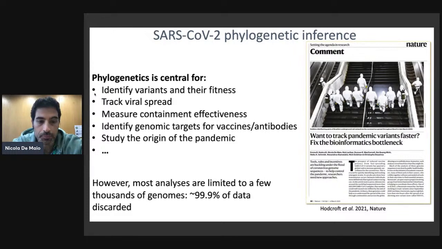And we can study the very beginning of the pandemic, when there was not much sampling going on yet. By using phylogenetics, we can get information about the origin of the virus, for example. The limitation here is that despite the availability of millions of genomes, the bioinformatic tools we have, most of them at least, allow us to study only a few thousand genomes at a time. And so for most analyses, we still discard 99.9% of the data so far.